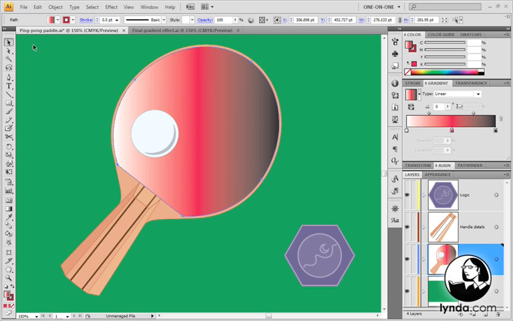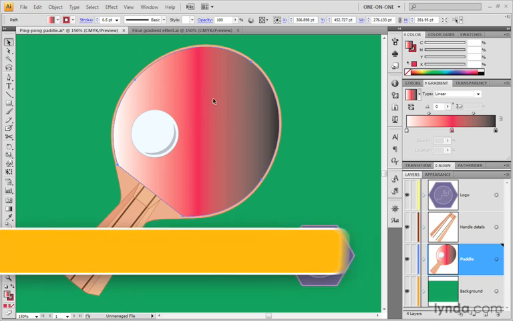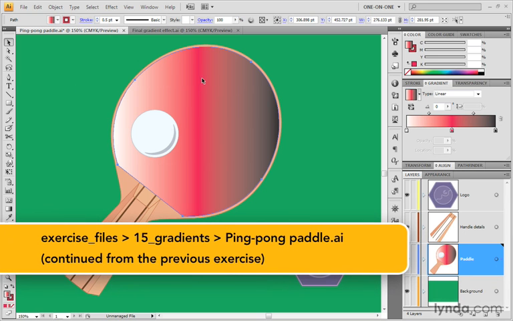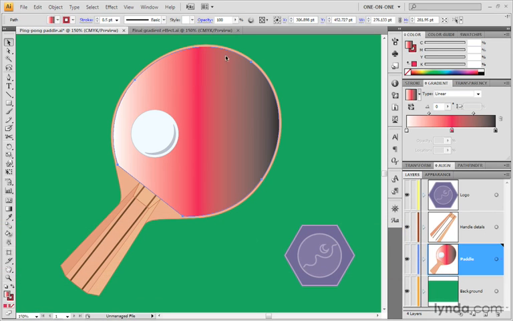I'm still working inside the pingpongpaddle.ai file that I opened a couple of exercises ago. The only change I've made to this illustration is to add the red color that was already assigned to this ping pong paddle cushion right here. I added it to the default white to black gradient in order to produce this monstrosity that you see before you right now.